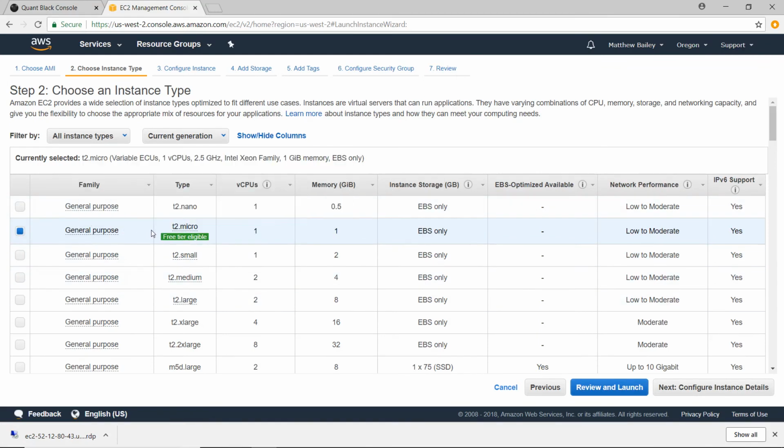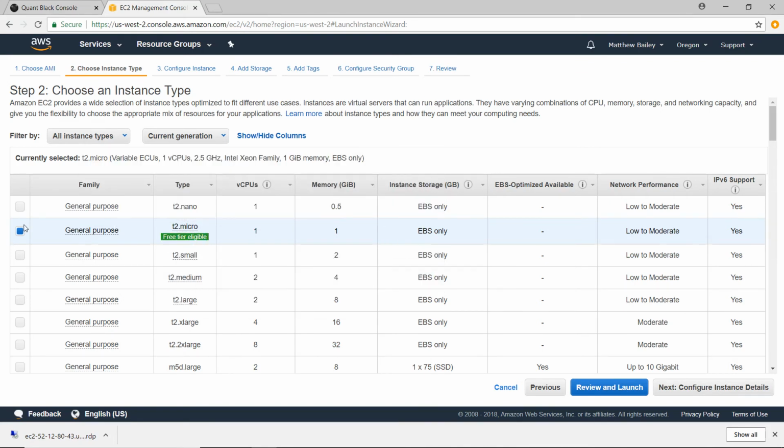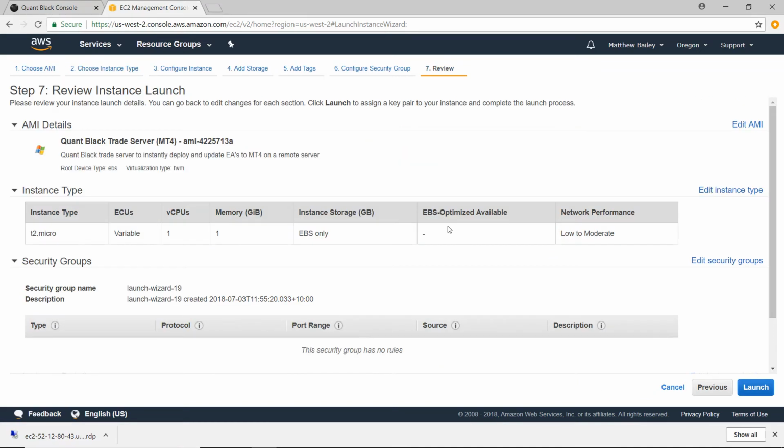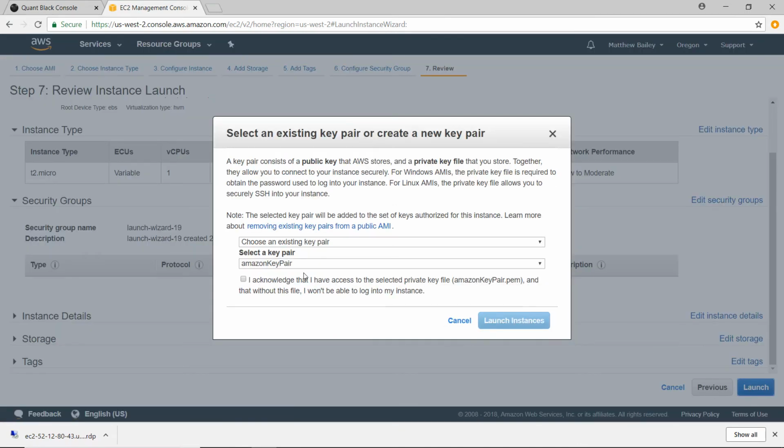Okay, now it should by default select this T2 micro, that's the size of the server, and it also says free tier eligible, so that's the one we want because that should be fine to run our server. Click the blue button down the bottom, review and launch. Another screen comes up, but then just click launch in the bottom right here. You might have to scroll down a bit, but yeah, click launch.